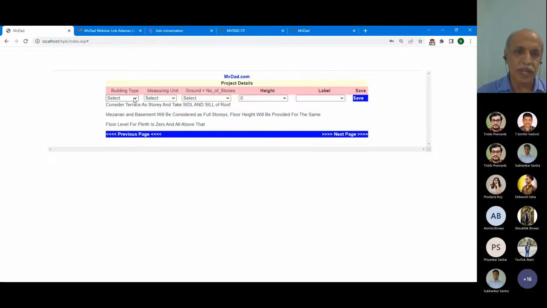Next, we have to select the building type. Is it commercial, hotel, office, residential, or school? According to the building type, IS 875 dead load and superimposed live load will be taken care of by this software. In this project, we are considering residential. Measuring units, feet or meter, ground plus number of stories. For regular buildings, as per IS code, it permits up to 13 stories, that is up to 40-meter height. Here we are considering ground plus 3.